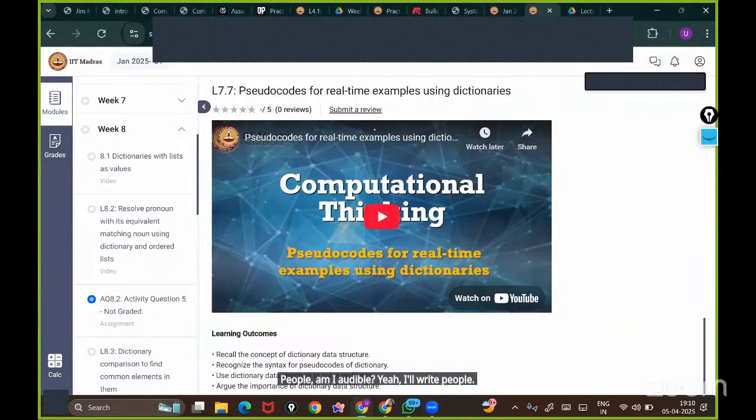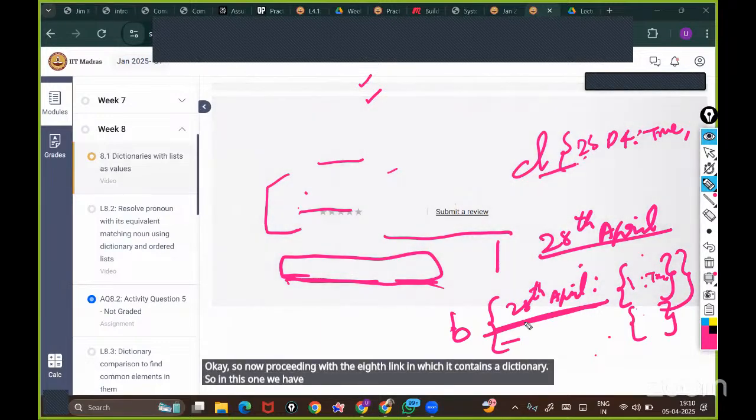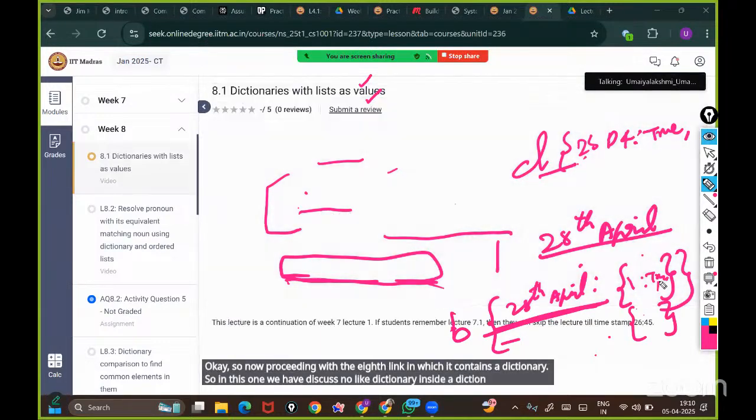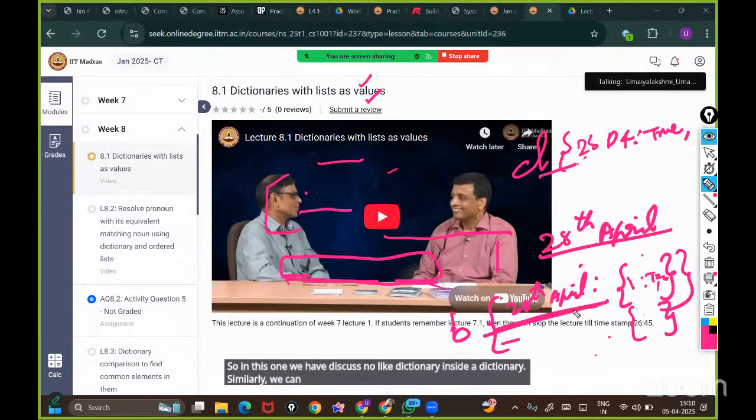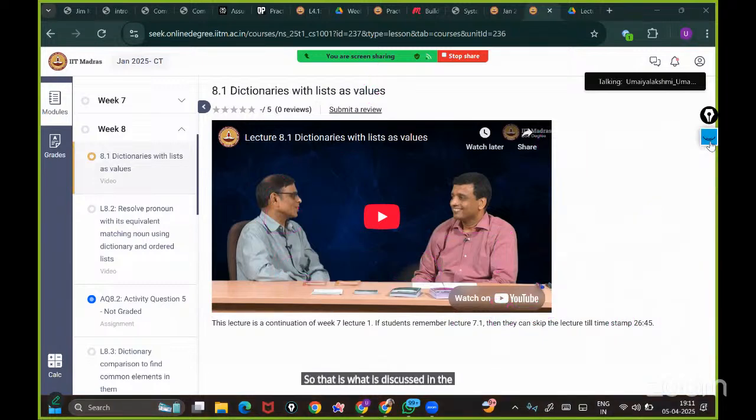Okay. So now proceeding with the 8th week, in which it contains a dictionary. In this one, we have discussed a dictionary inside a dictionary. Similarly, we can give a word as some key, and we can use a list as a value also. Instead of a dictionary, we can use a list as well. So that is what is discussed in the primary part of week 8.